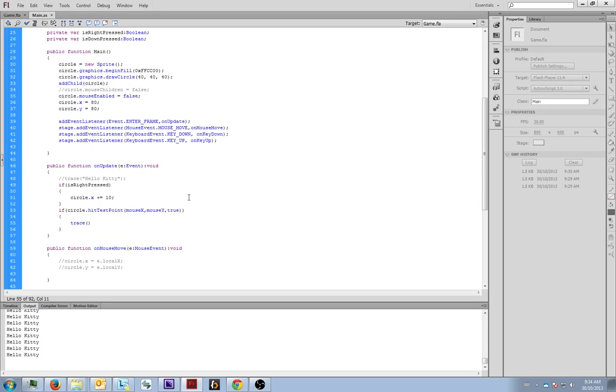I'm actually just going to trace colliding, to show us that we are colliding. Our collision is kind of working. Mouse X.